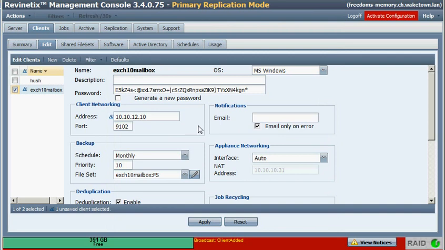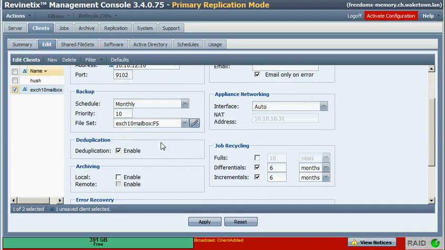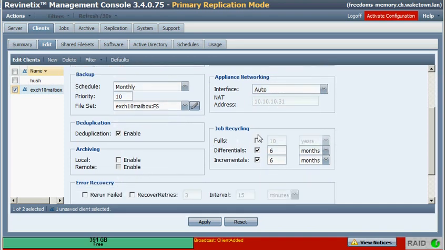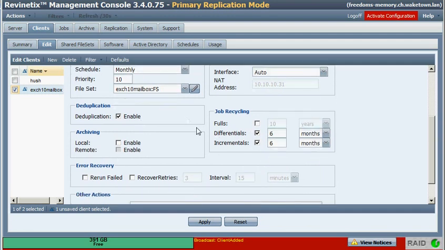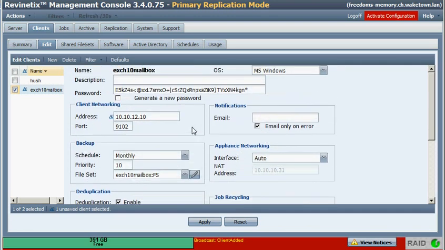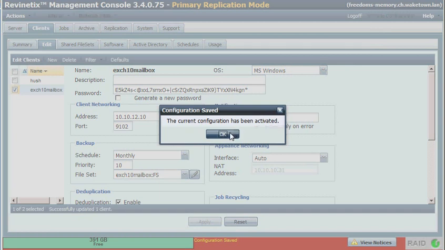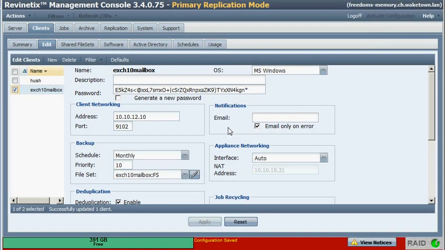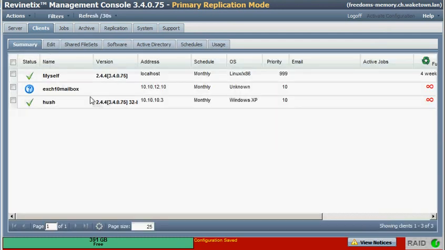I'm really not going to make too many other changes in here. Should be able to get everything set up and running just from this. You may want to go ahead and set up your job recycling or enable or disable the deduplication. But for this video, I'm just going to go ahead and click on Apply and activate those changes. Okay, so I've got a client defined, pointing to the right location.